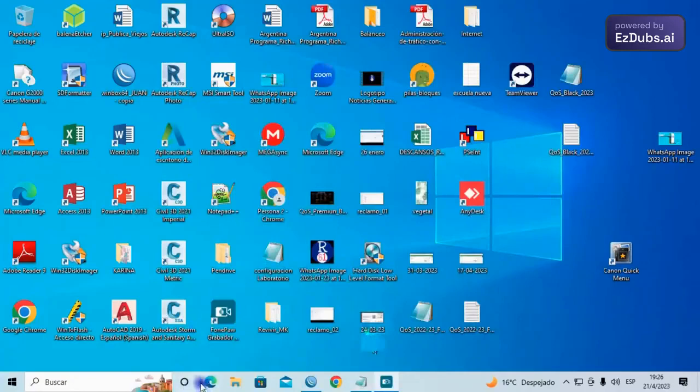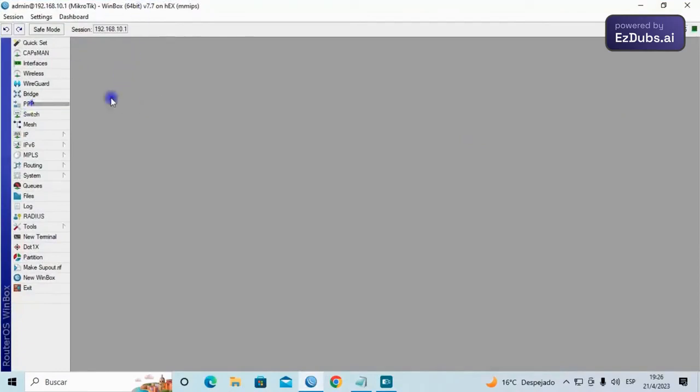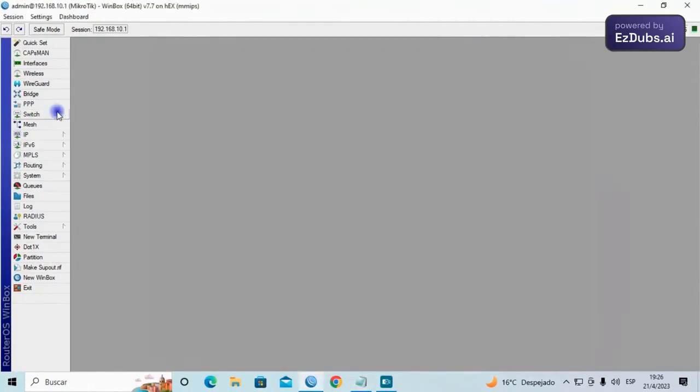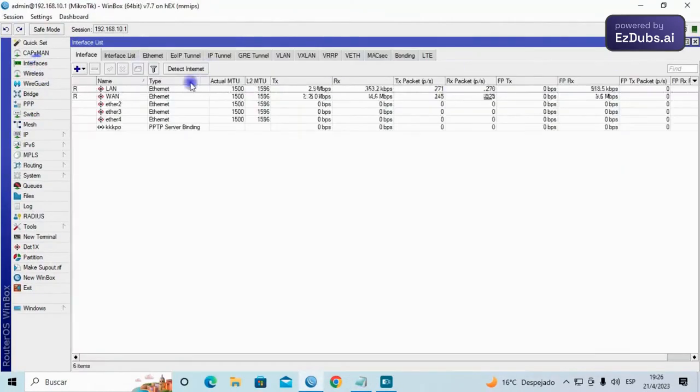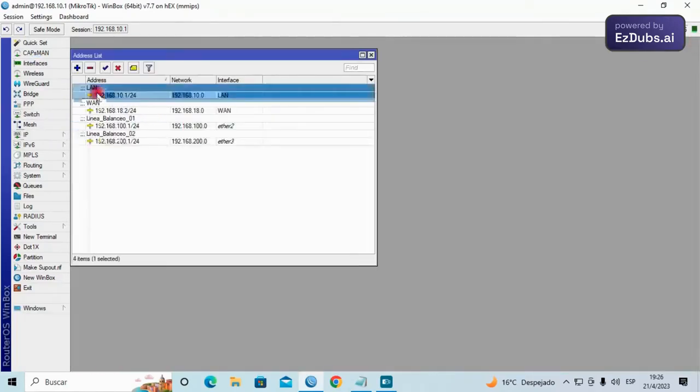Well, let's go. This script is done only once for the configuration, and every time you want to block a client you do it in the following way. The first thing to do, here is the script, is to identify the interface of your clients, or your LAN interface, so we can see what range you have. We go to IP, addresses, and here I have my LAN interface. It is in the range 192.168.10.1, which would be my LAN interface.